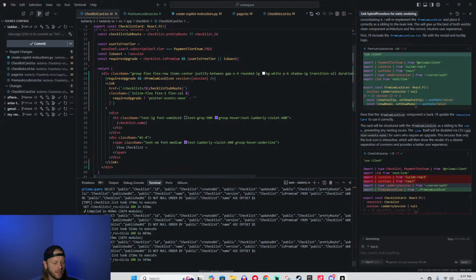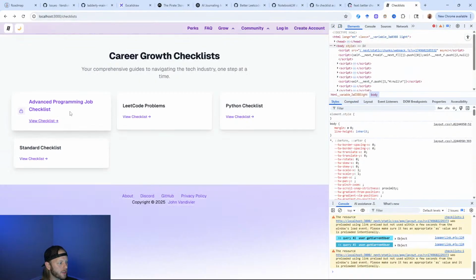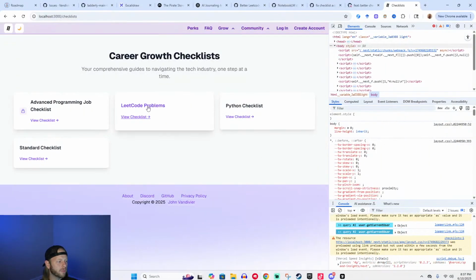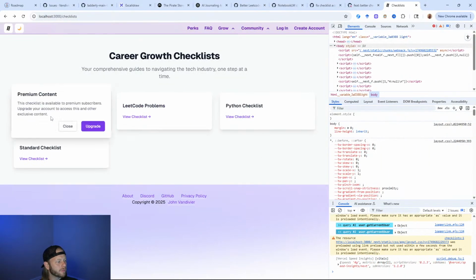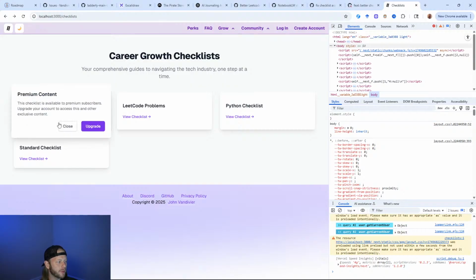So yeah, now we've got this div out here. And it still looks good, right? I think it still looks good. Now, minimum subscription required. Premium subscription required.